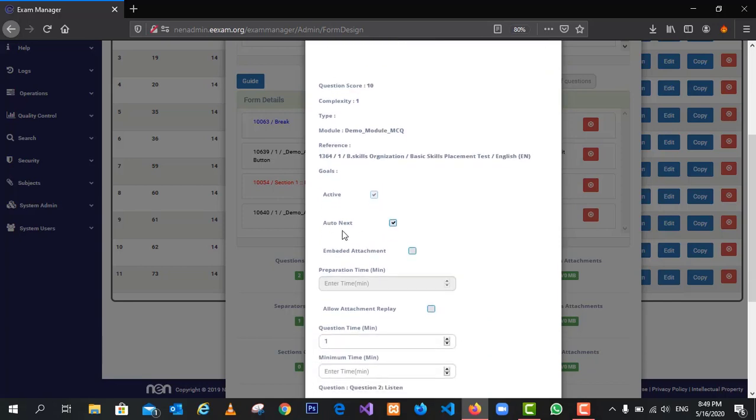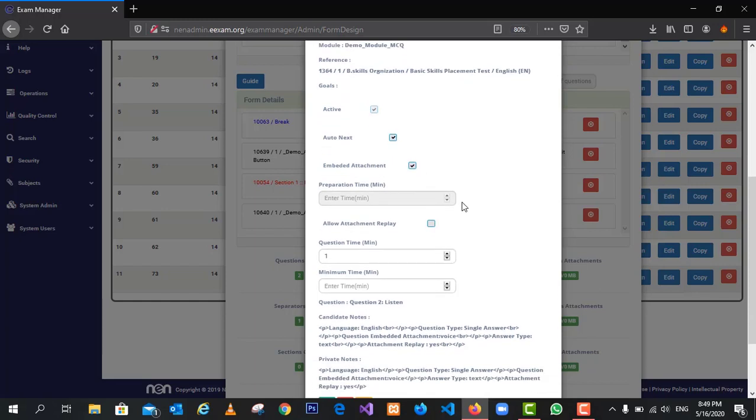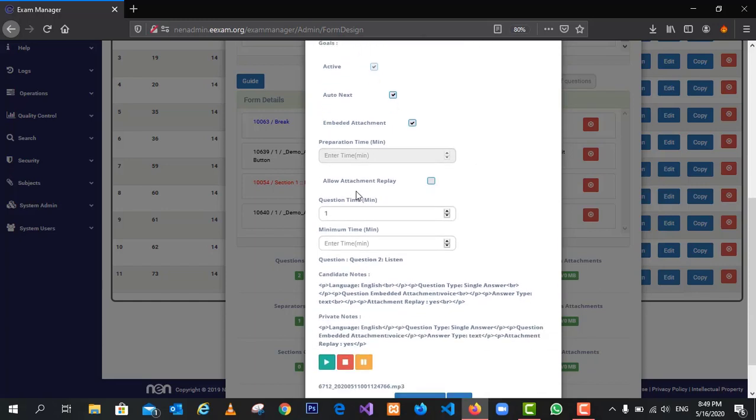You can control how the candidate or the test taker moves on from one question to another. For AutoNext, this means that the test taker moves automatically to the next question when the time is up. Embedded attachments means that there are some extra attachments that will appear while the test taker is taking the test, and they can play or pause or stop. You also control how many times they do that, or whether they pause or stop or they don't.